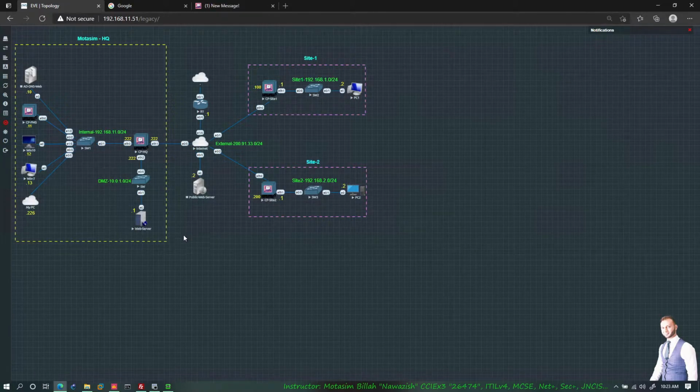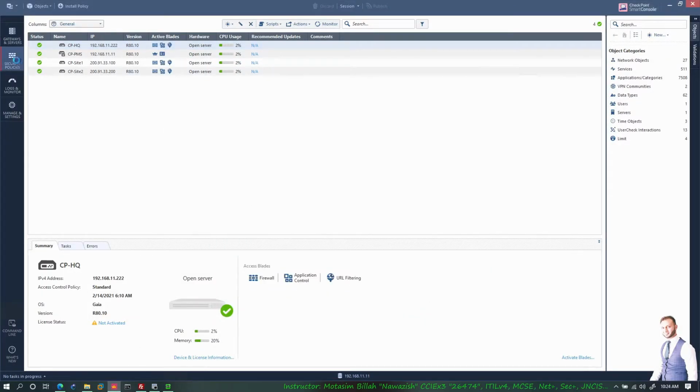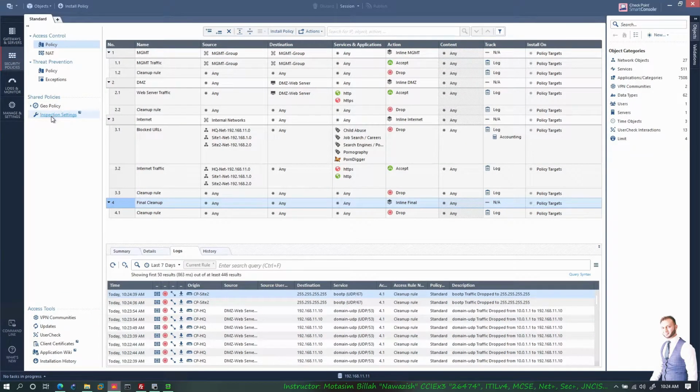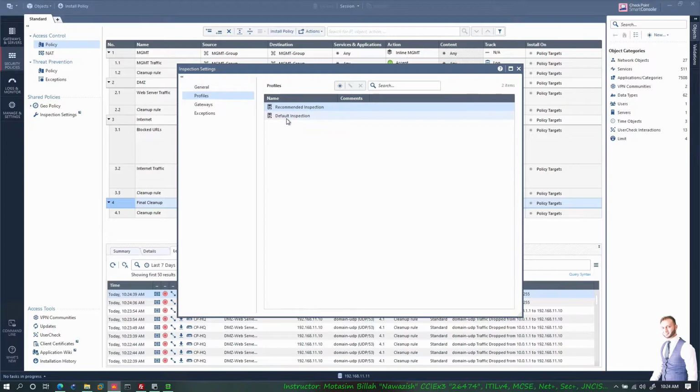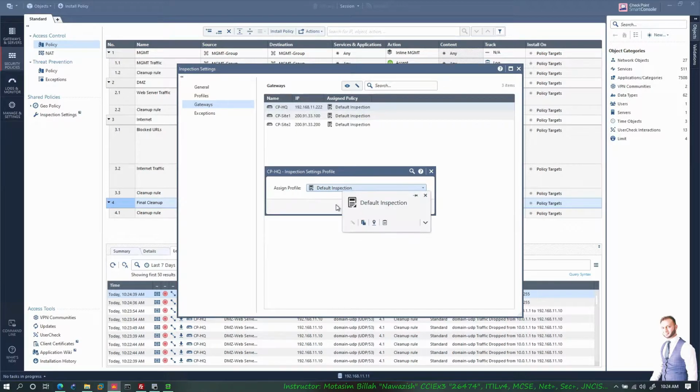So to implement HTTPS inspection, I would have to go to my SmartConsole and go to the security policies. Here there is inspection settings. If you click on the profile, I have two profiles: recommended inspection and default inspection. The default is a very light one, and the recommended one is processor intensive. If you click on the gateways, right now all three gateways have the default inspection assigned. For the CPHQ, I would right click, edit, and change this from the default to the recommended one.